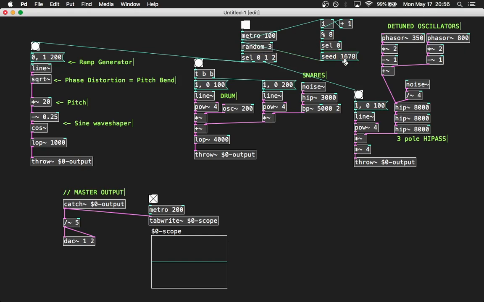So this is rhythm 1678. And you can change the rhythm, right?